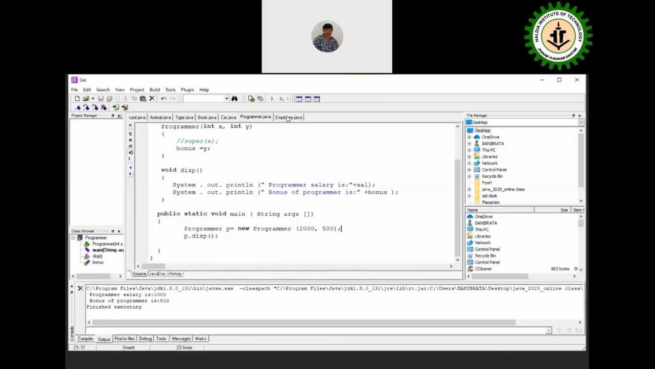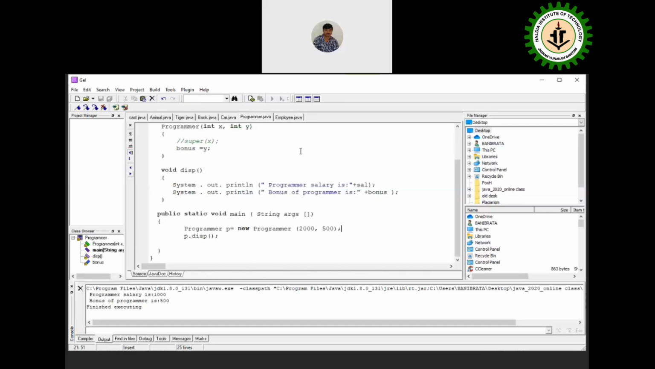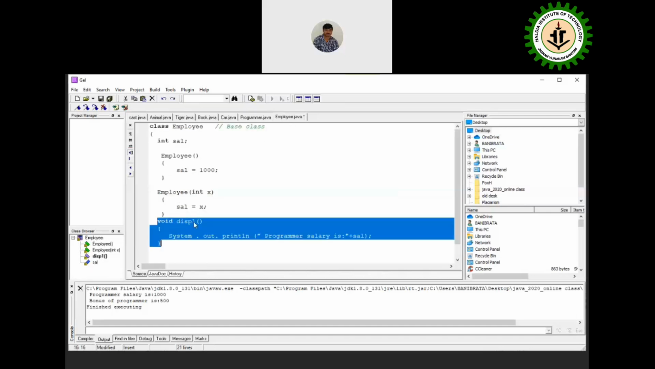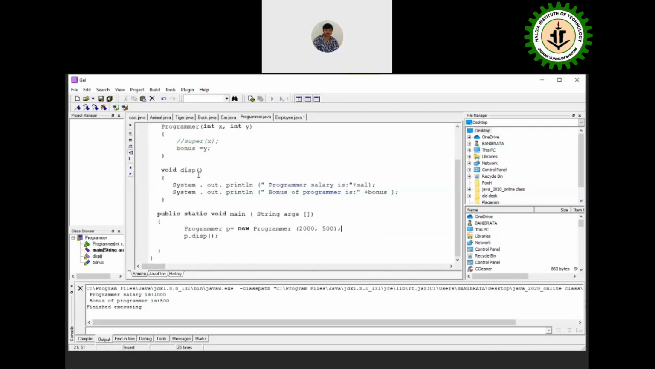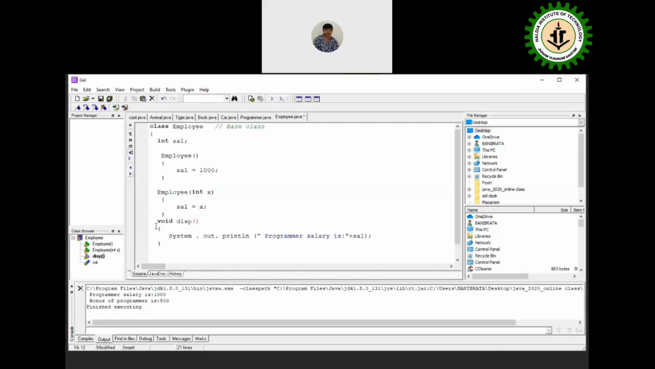Okay, so next day we'll cover method overriding. I am showing just basic things. Suppose there is a display method. I have already eliminated it now, so Control Z. Suppose there is a display method, and here also we are writing another display method. Can you see it? So the display method here, and also the employee display method.